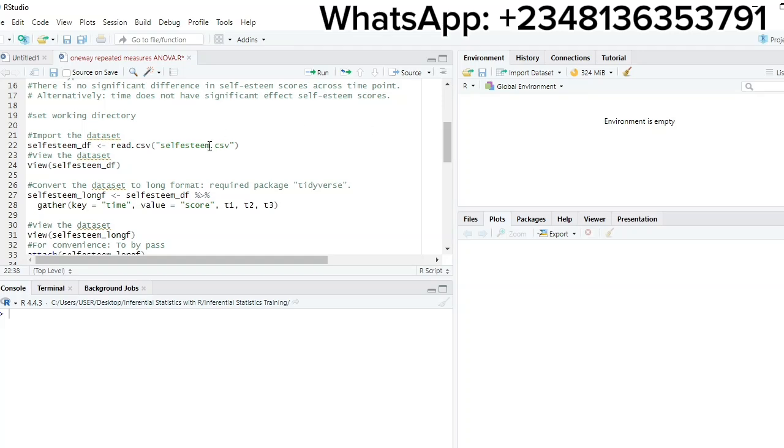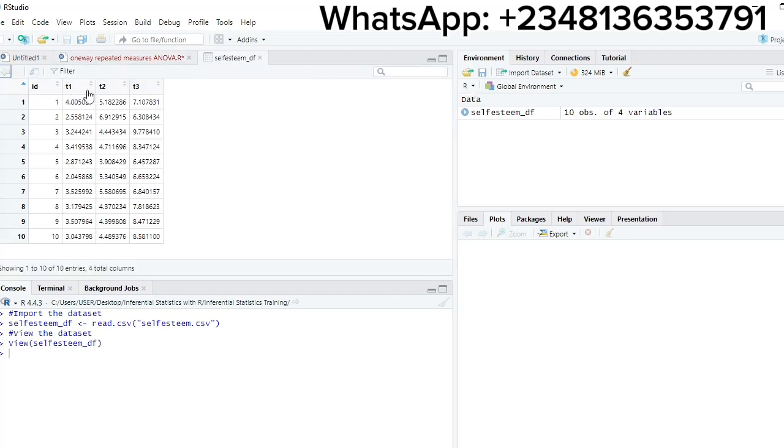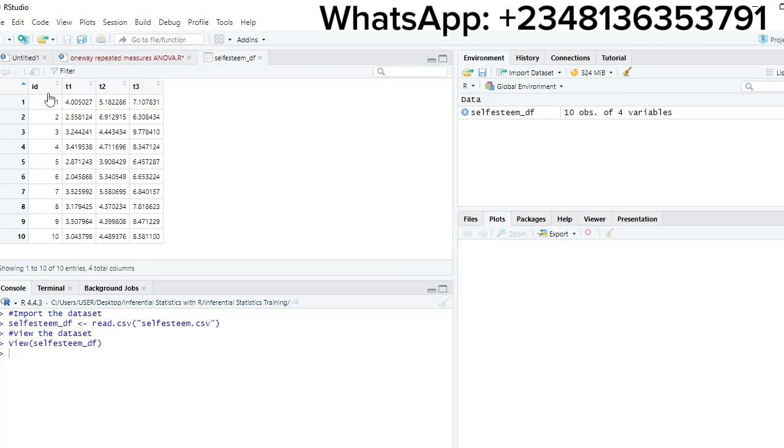So I've already set my working directory. Let me import the data set. The data set is imported. I may want to view the data set. Let me view the data set. So we have the self-esteem score at time 1, at time 2, and time 3. So you can see that this data set is in a short format. So we need to first convert it to a long format before we start our analysis.